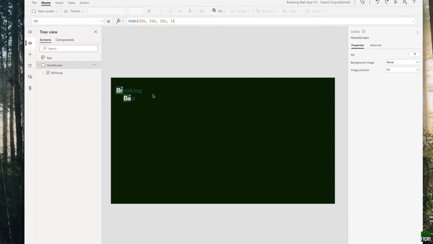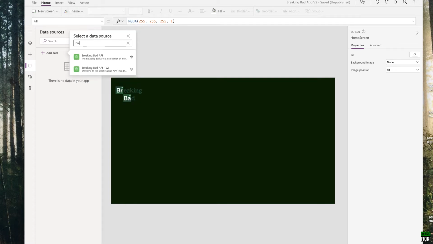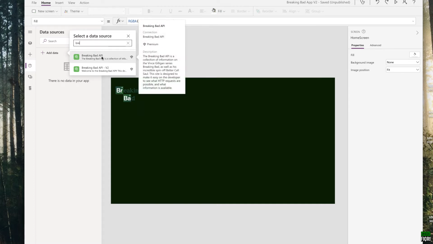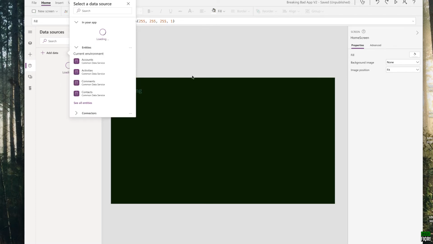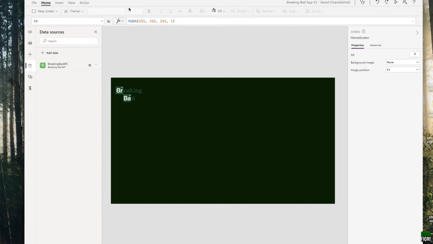Let's add the data source. I'm going to click the data source icon and add data. I'm going to search for my connection. So the API is Breaking Bad. I'm going to use my original API. This is the version 2 we have just created. It's the same thing, but I'm going to use this one. Let's click. Okay, the data source is added. Let's close it. Now we have the data source.